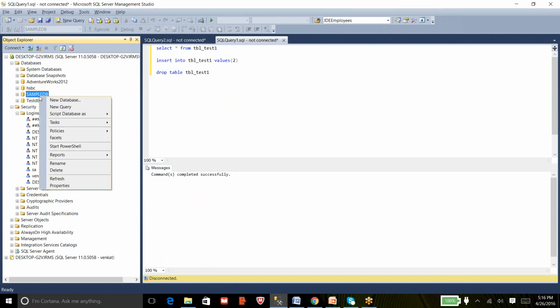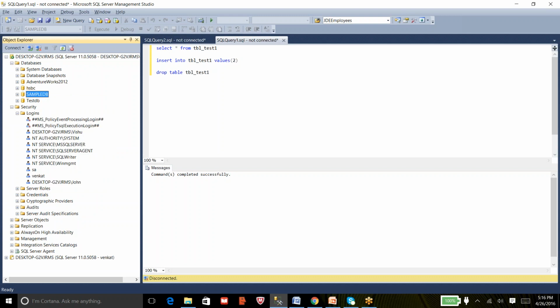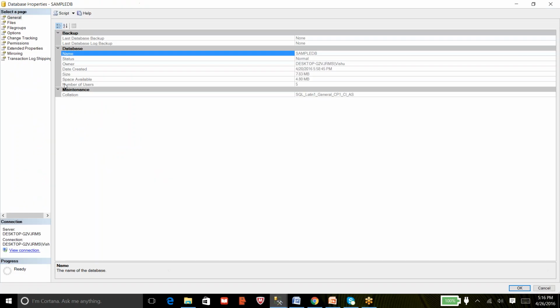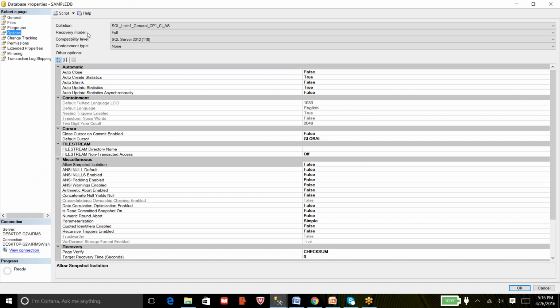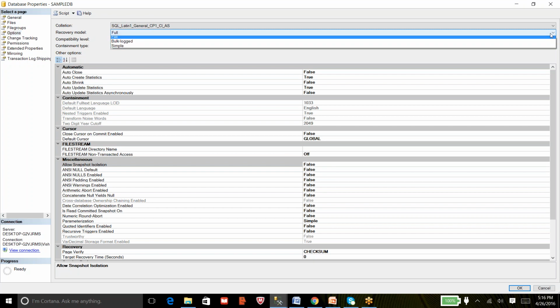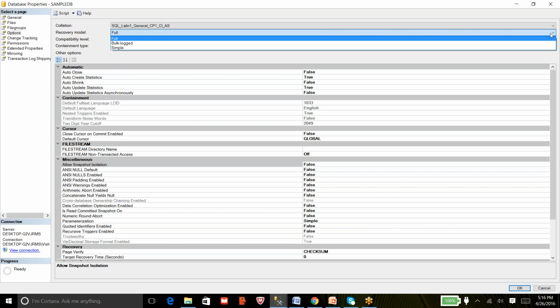You can right click on the user database and go to properties, and on the left hand side select options, and on the right hand side you see recovery model. By default it is set as full. It is because it took all the properties from the model database. We have got three types of recovery models: full, bulk logged, and simple.